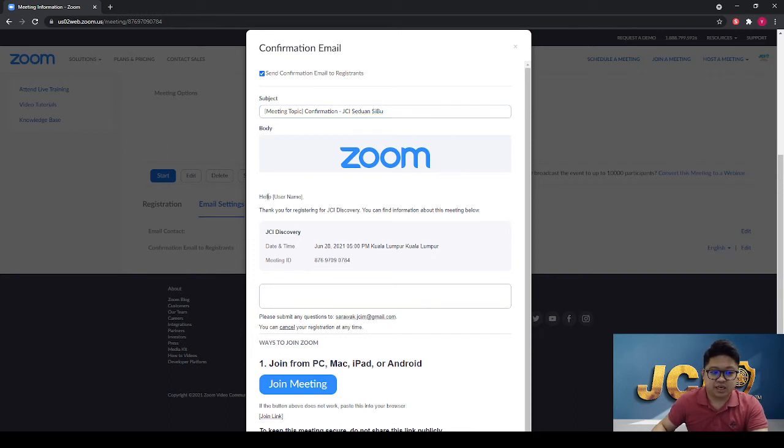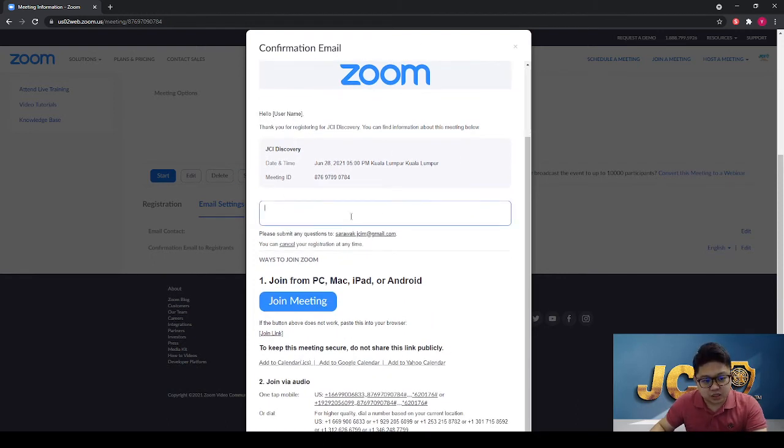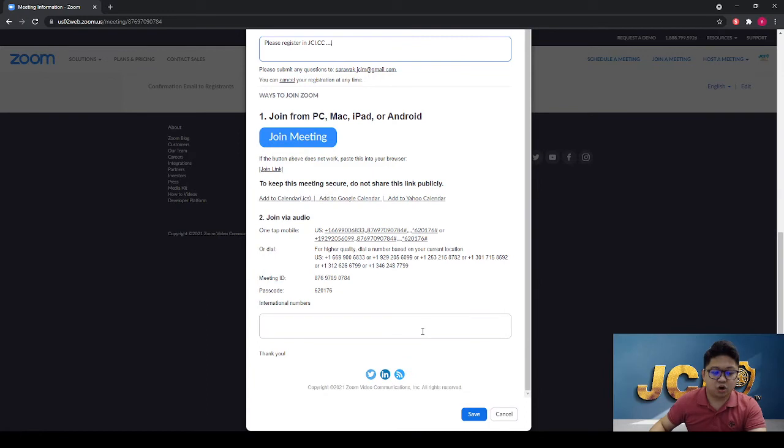And then here you can say hello. Okay, username is what the registrant registered, and then they will say thank you for registering. And then this is where you can put your customized message, like please register in jci.cc and so on. Okay, and then there is another column where you can key in your customized message as well, like thank you for joining us, love you.